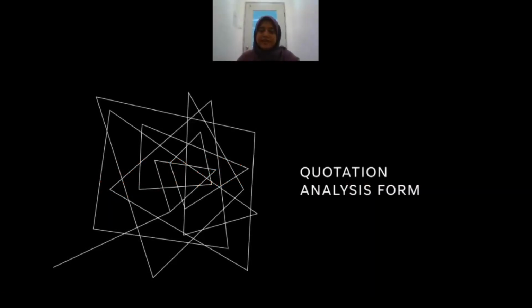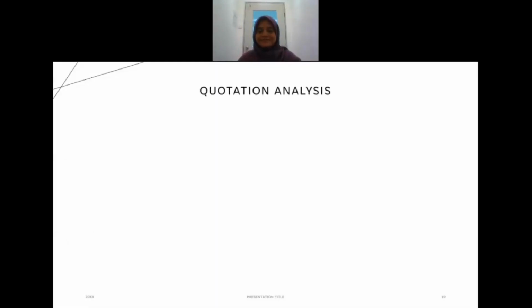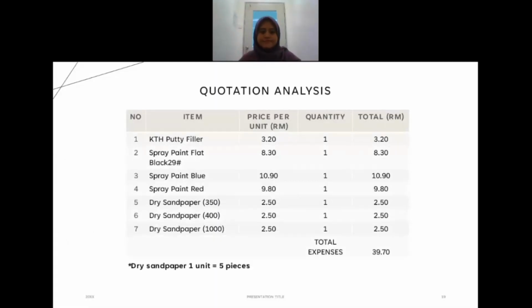Thank you, Fadrul. Hi, my name is Nur Ain Hasanah. Next, I'm going to present about our group's quotation analysis form through completing this project. We bought a small putty filler as the first layer for the car model. Then we got black, blue, and red spray paint as the painting colors of the car body.